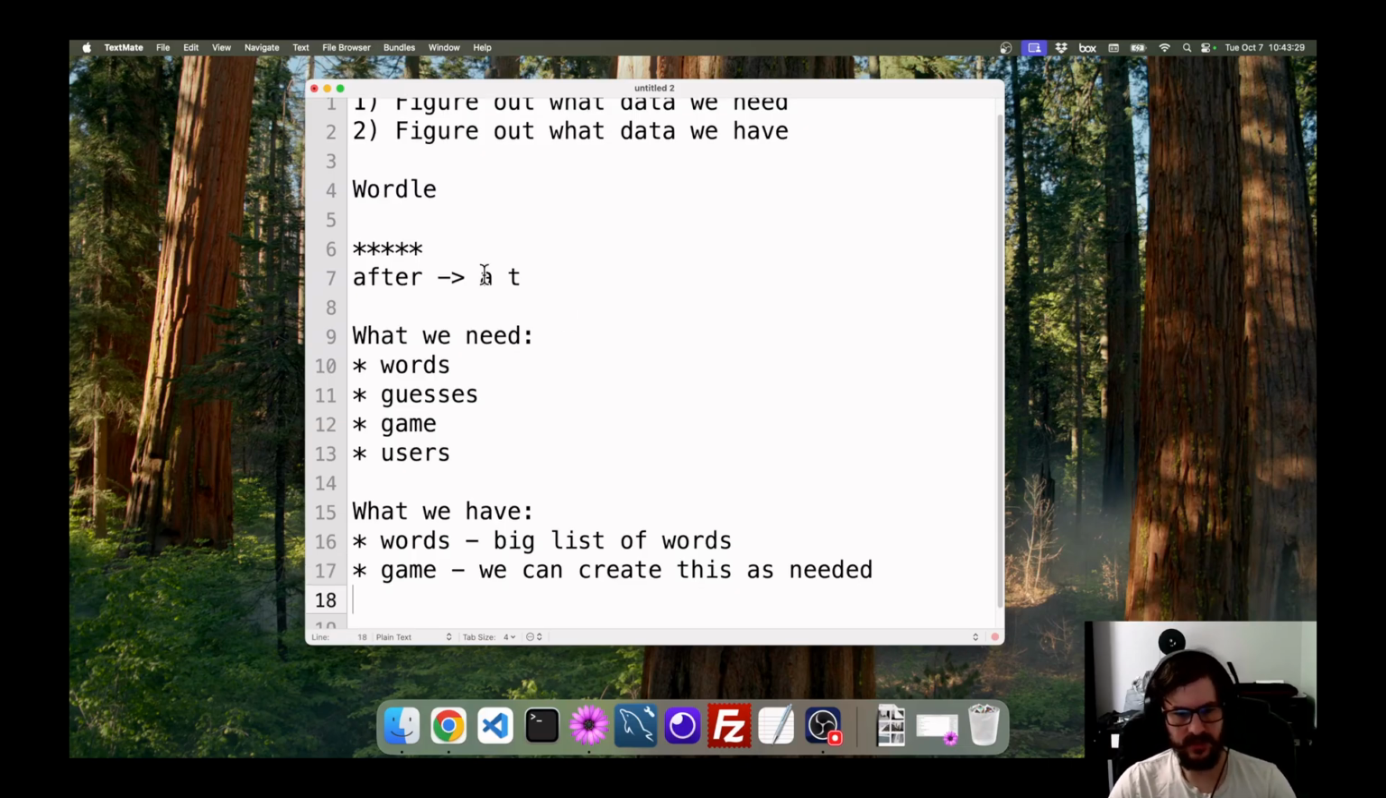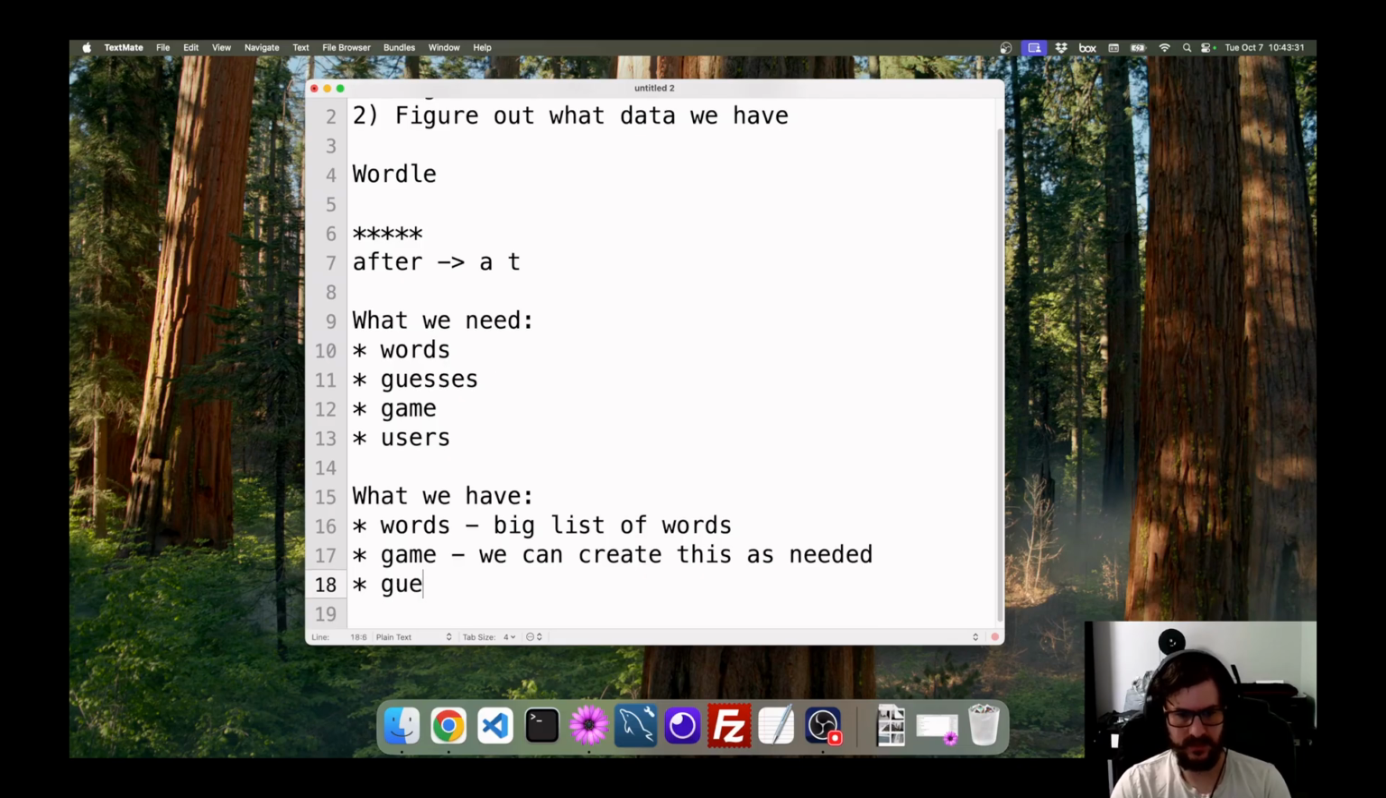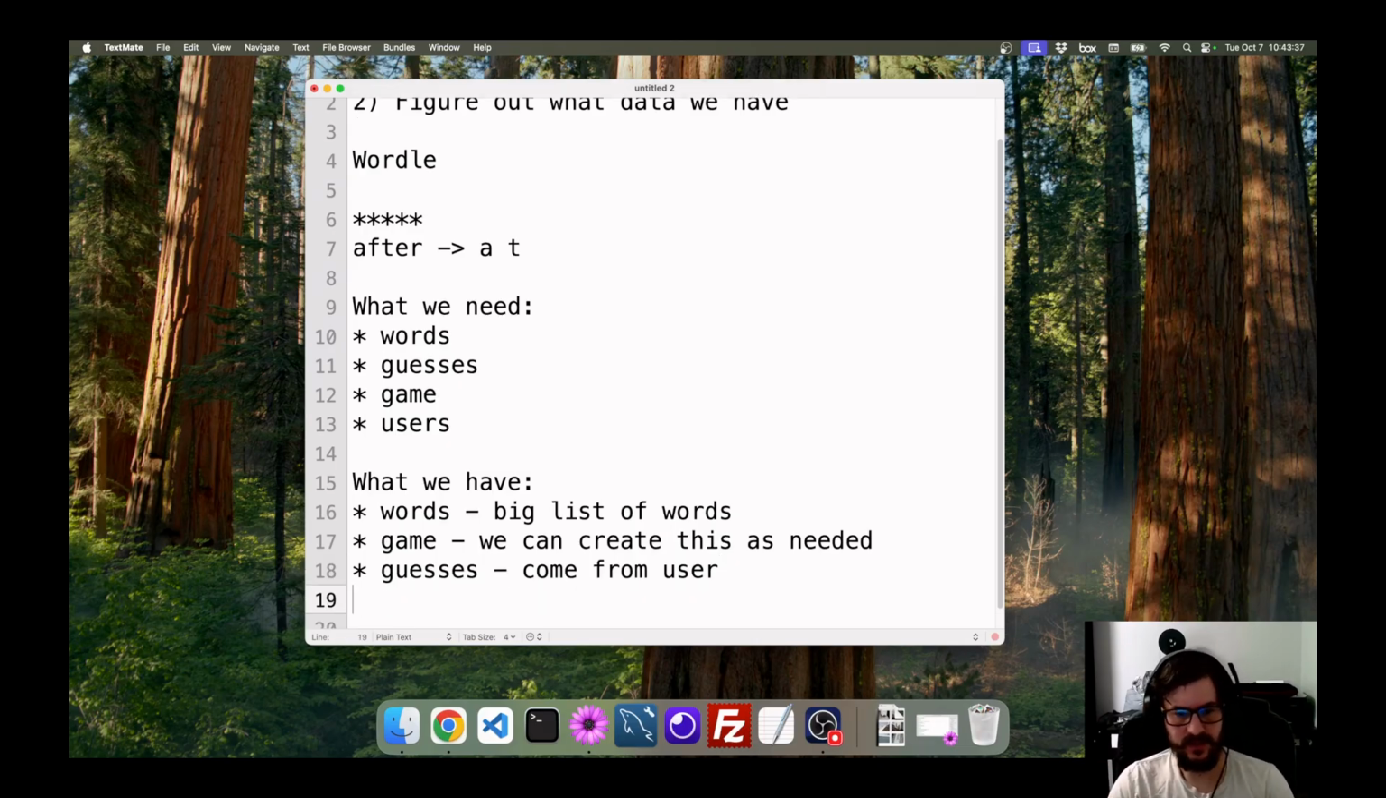Okay, so what about guesses? Those come from the user. We don't put these ourselves. These come from the user. Okay, users. We need a creation flow for the users.